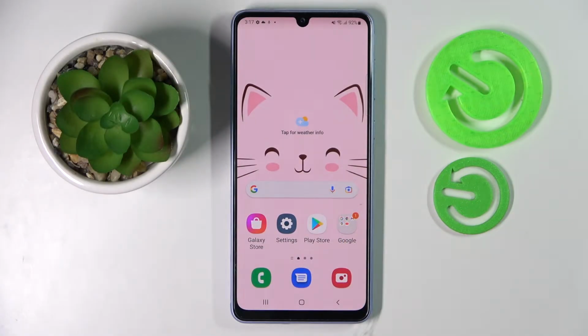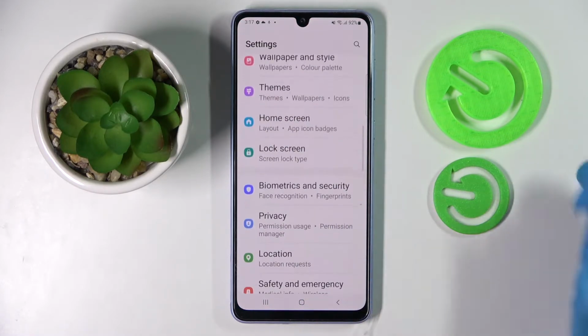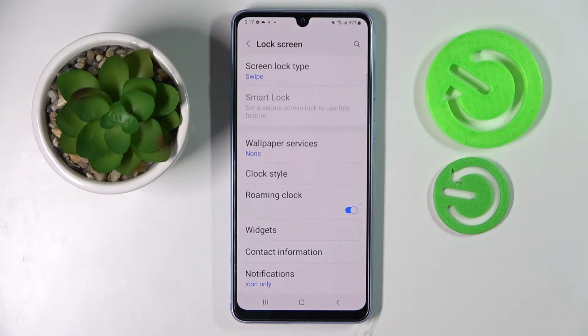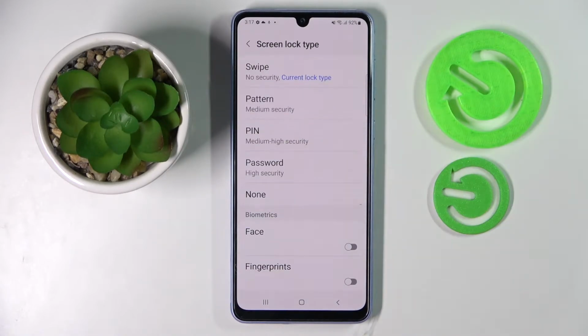Hi! In front of me is Samsung Galaxy A33, and today I would like to show you how you can add screen lock on this smartphone. First of all, go into Settings, scroll down and choose Lock Screen. Now you need to tap on Screen Lock type and select one of those login methods. Swipe, pattern, pin or password.